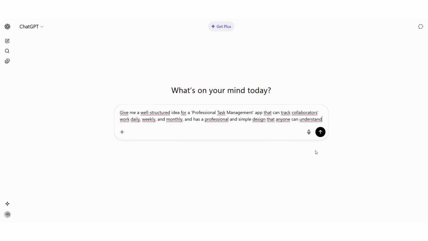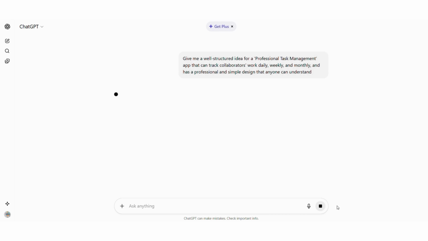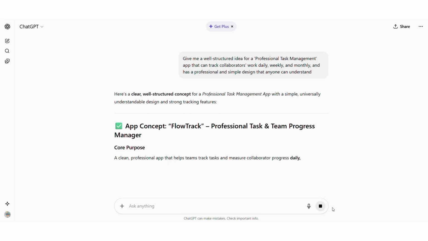Give me a well-structured idea for a professional task management app that can track collaborators' work daily, weekly, and monthly, and has a professional and simple design that anyone can understand. After sending that prompt, expect an answer like this example.